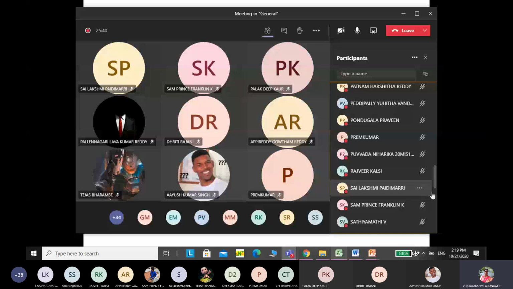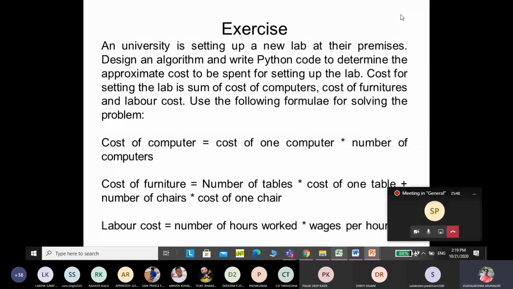Sai Lakshmi. Yes, ma'am. Okay, tell me the PAC chart. What have you written? What are the inputs we need for this problem? Cost of one computer, ma'am. Yes. Number of computers. Yes. Then number of tables. Yes. Cost of one table. Okay. Number of chairs. Cost of one chair. Number of hours worked by labor, ma'am. Very good.